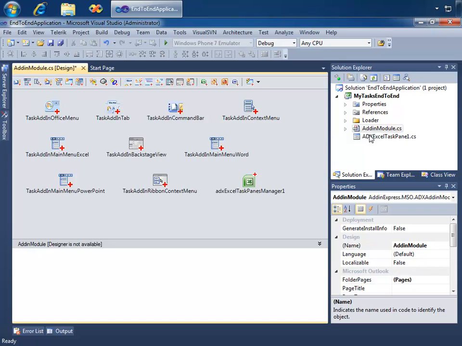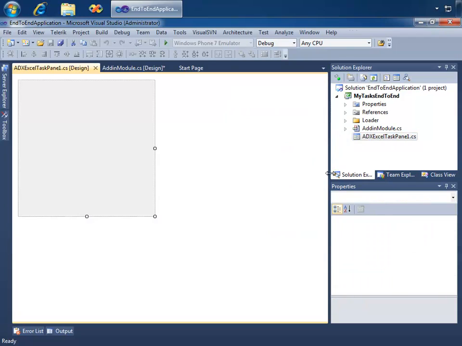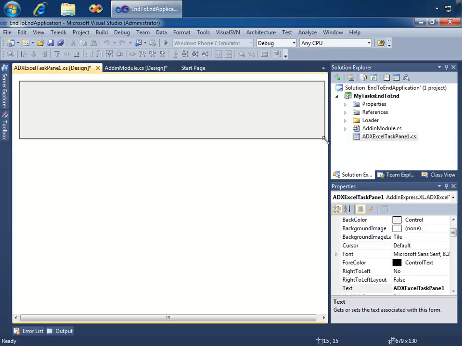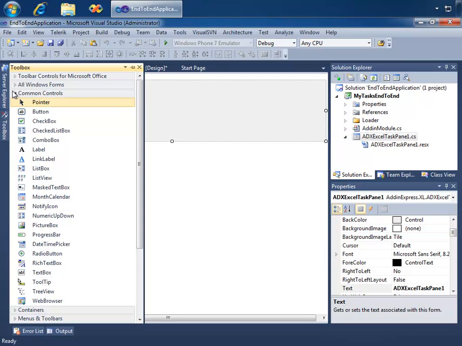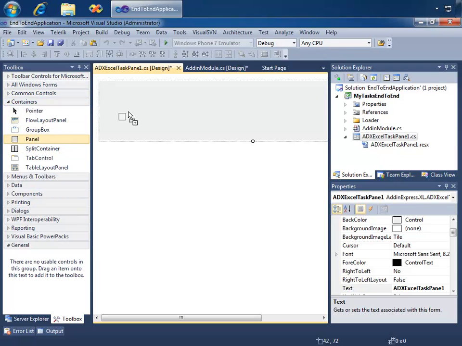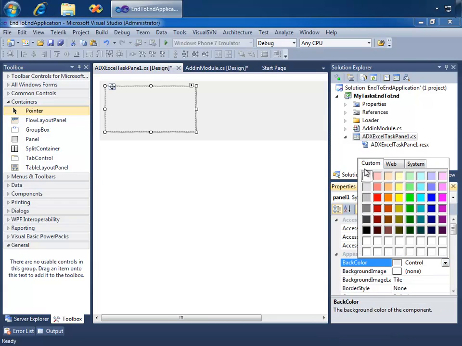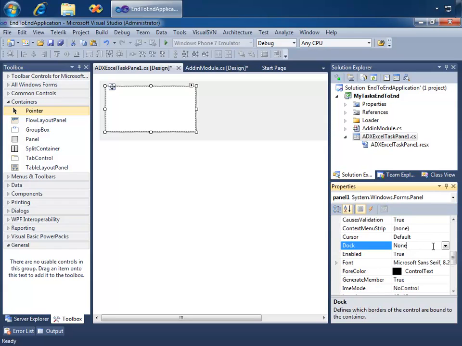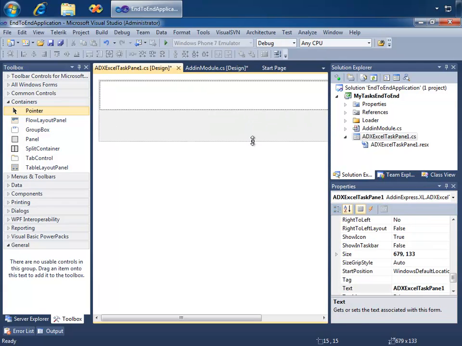Now we're ready to go ahead and design this task pane, so I will right click on it in the Solution Explorer and say View Designer. Let's resize it so that it'll look nice at the bottom of an Excel window. From here I want to show the toolbox, and I want a container. I'm going to add a panel control, and we'll set its back color to white. Let me find the dock property. We'll tell it to reside at the very top. Maybe I'll make this a bit bigger.